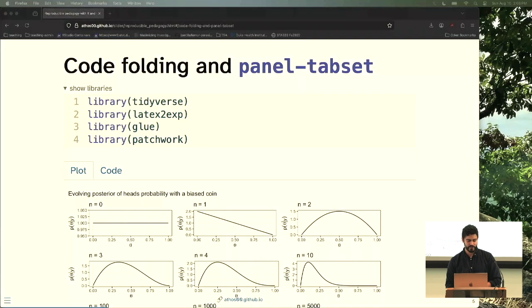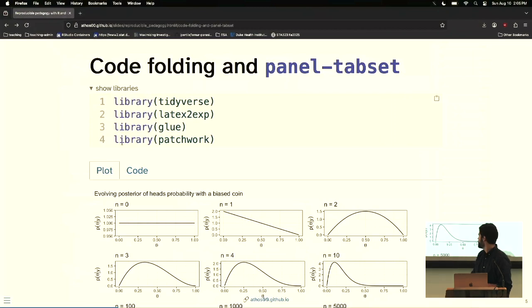And what's this plot showing? This plot is showing the evolution of a posterior distribution of the probability of heads in a coin flip. Let me try to make this full screen to avoid the cutoff.